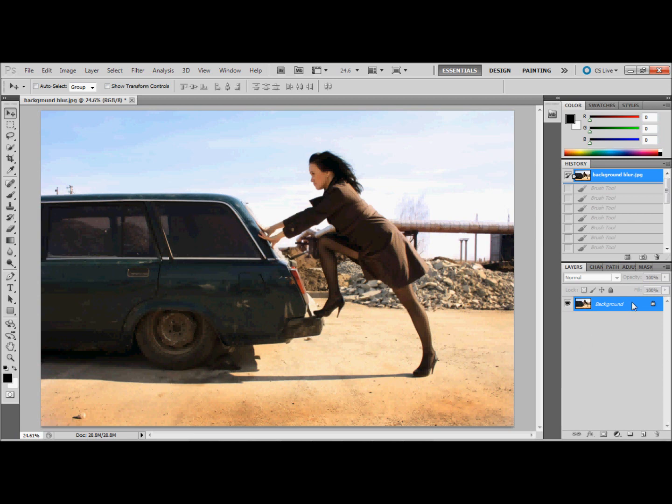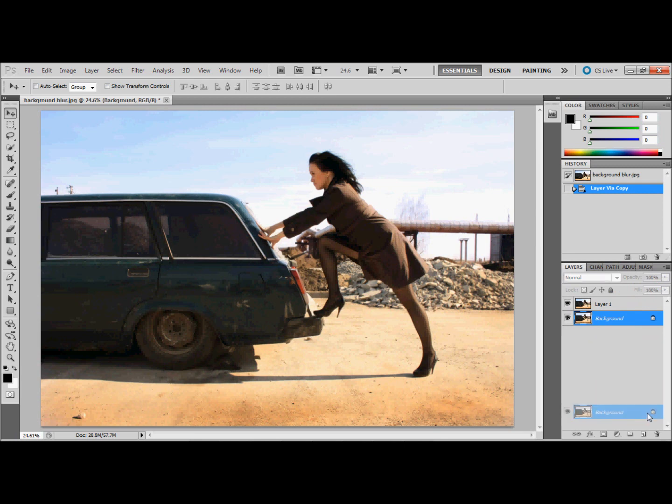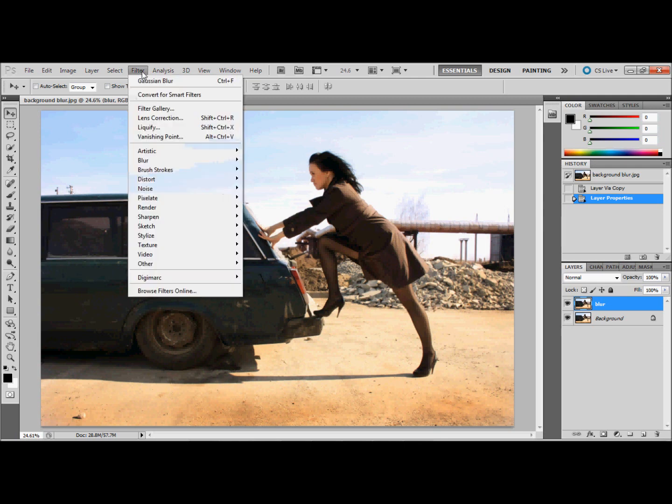So the first thing that I'm going to do is take the background layer and press Control J on the keyboard to copy my layer. The other way that you could do that is by clicking on the background layer and dragging it down into your new layer button here, and that would also make a copy of your background. I'm going to rename that layer Blur, because that's exactly what I'm going to do to it now. With my new layer selected, Blur, I'm going to go up to Filter, down to Blur, and I'm going to use a Gaussian blur.